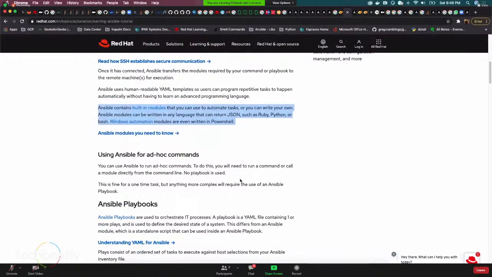Is it mandatory to return JSON or a particular format? Yes, you have to return JSON. The return format should be JSON, right? That's not anything Ansible can handle otherwise. I think it's the same for the dynamic inventory. You can use any language, but you should return in a specific format. So modules are the same, I think.